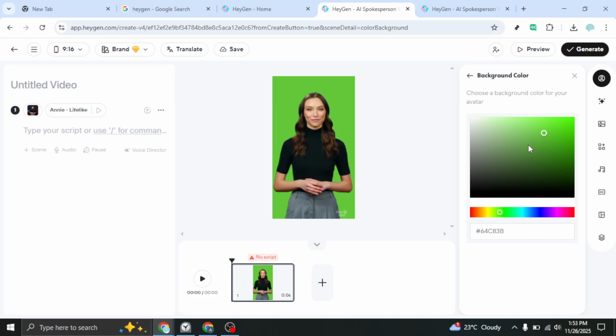You went from Google to Heygen, opened a new project in AI Studio, found the avatar background on the right, clicked color, and adjusted it to exactly what you need. Thanks for watching, and enjoy creating with your new background.